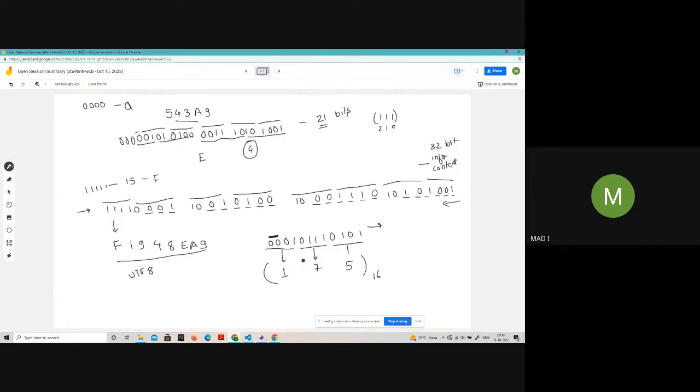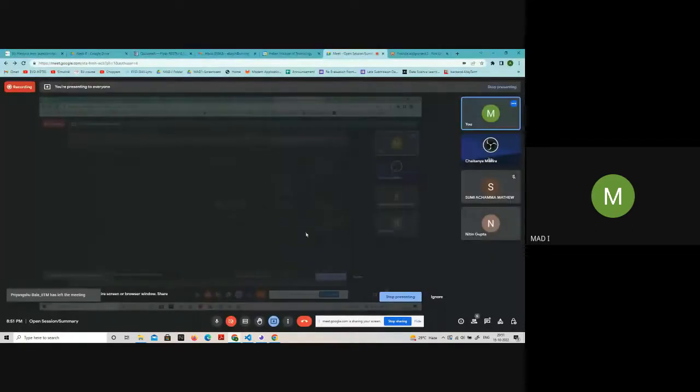UTF-8. Okay, so this was about the encoding, and there is a difference between variable-length encoding and prefix coding. Okay, got the idea? Yes, got it.